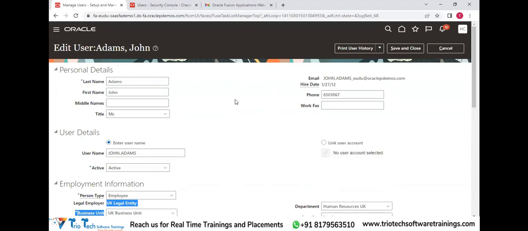Here, why I came to this task is, we have a provision to update the username. If you want to change any username details of the employee, you can change. Or team, there is something called a link user account. What is this one? Actually, for this point only, I came to this screen. What is this link user account?